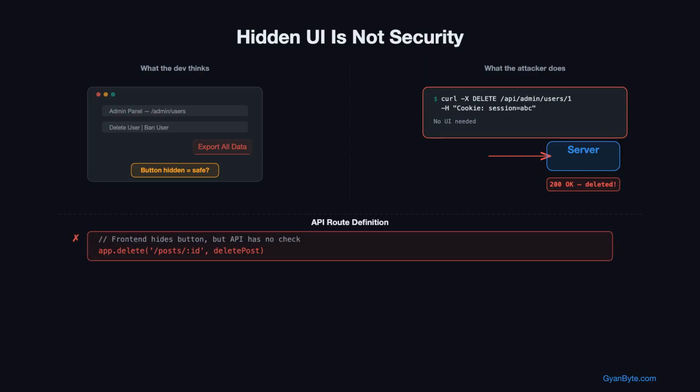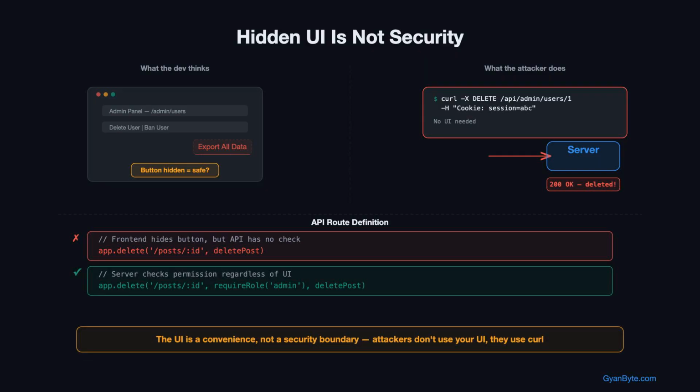Hiding UI elements is UX. It is not security. The check must live on the server on every request, regardless of what the frontend shows or hides. 3 principles to remember. These are not rules to memorize, rather patterns that you internalize.